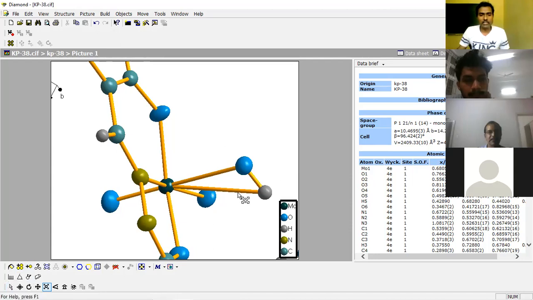Here you can see this is hydrogen, and this is oxygen. If you bring the mouse over the atom, it will show automatically without clicking anything. When you move over there, it shows automatically so that you can see which atom it is.